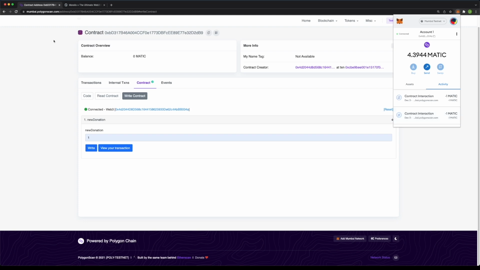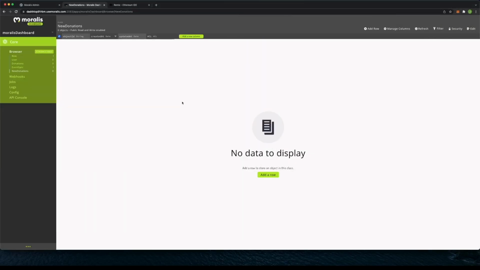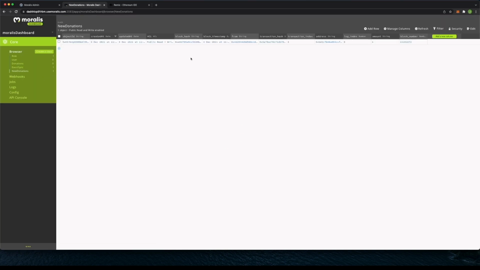That's gone through, beautiful. And now we close that, refresh our data table, and look at that, new donations. We have a new donation with an amount of 1 Matic and from our address that we ran the function with. Now that we have our database updating every time an event occurs on the blockchain, we can go ahead and create a cloud function that triggers some action or webhook when this data table is saved.